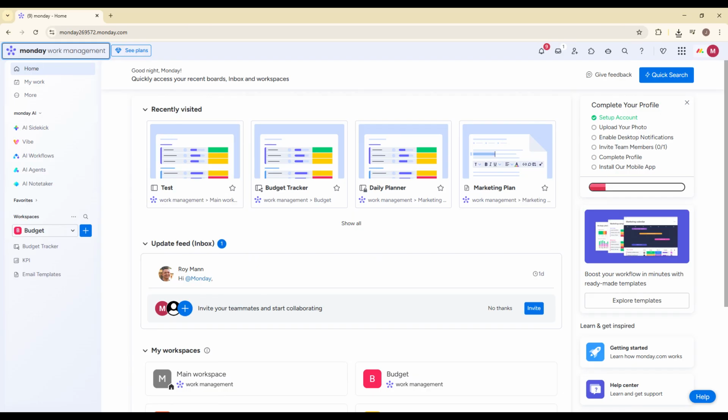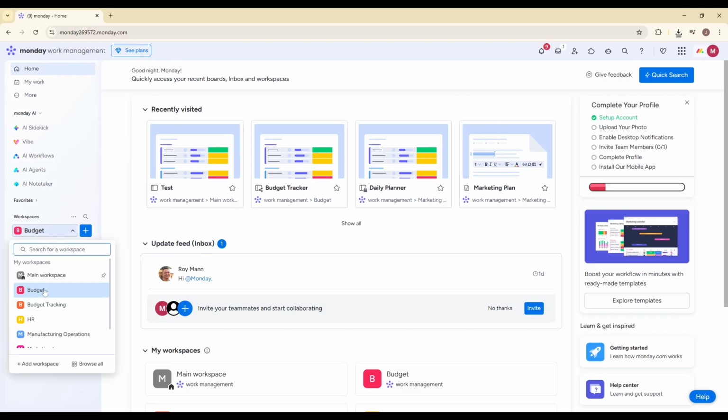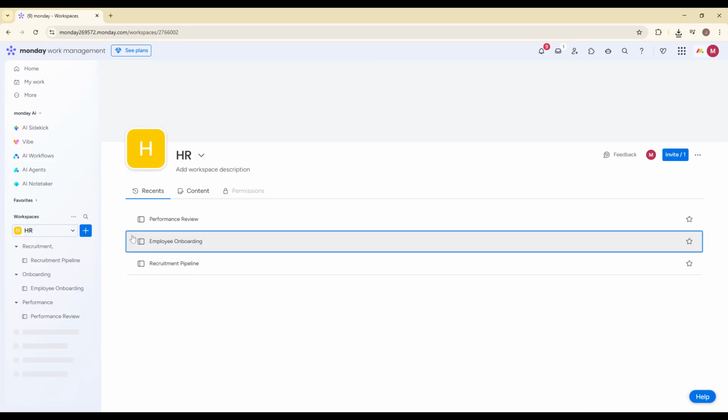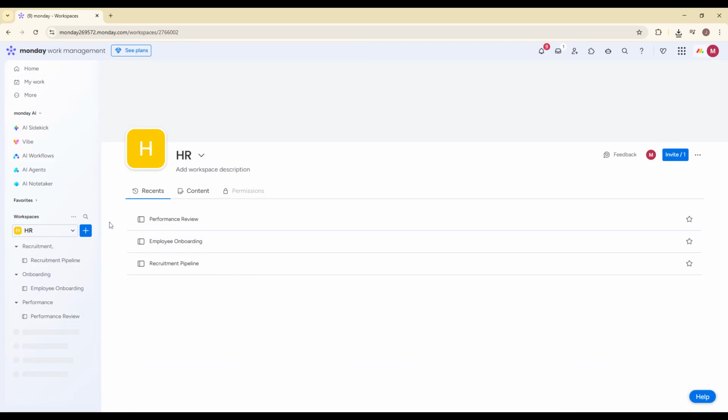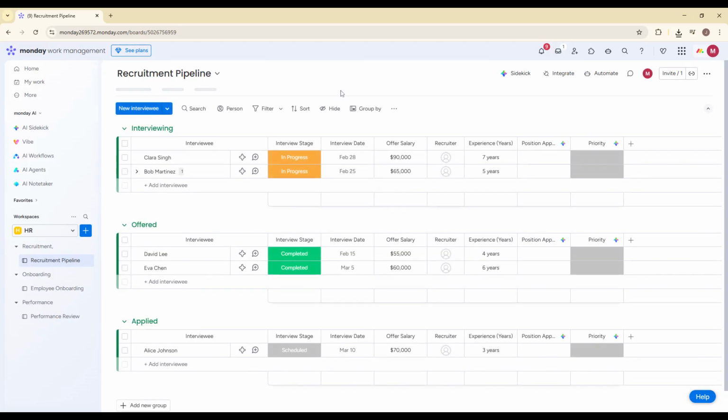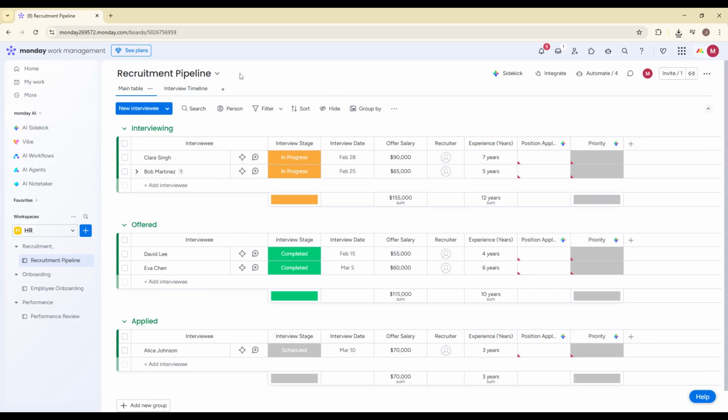The first thing you need to do is open the board you want to share. Before inviting anyone, there's something very important to understand. Guests cannot be invited to main boards or private boards. If your board is currently set to main or private, you must convert it into a shareable board first.